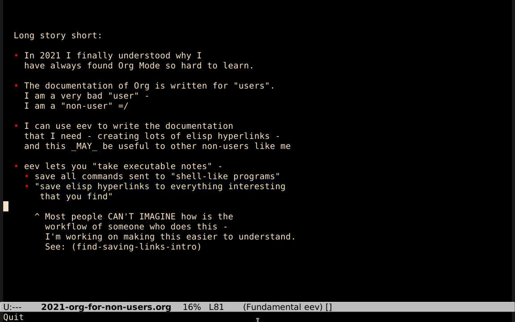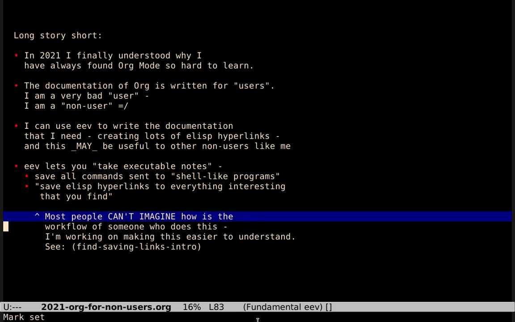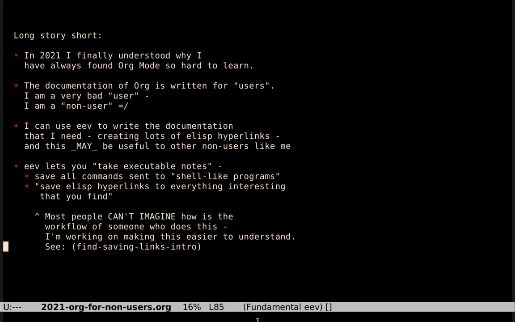It was totally natural for me. When I started using Emacs, I started doing that immediately. But I discovered that most people can't even imagine what the workflow of someone who works like this is. And so I'm working on a way to make this easier to understand.